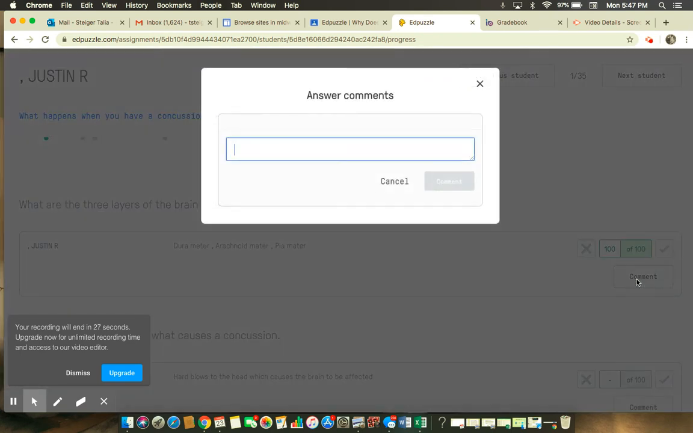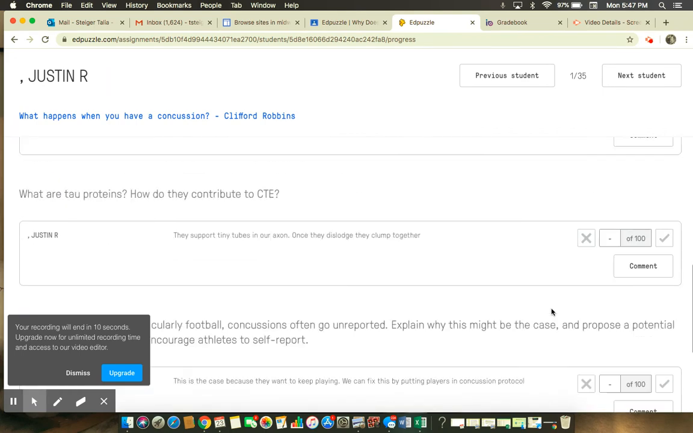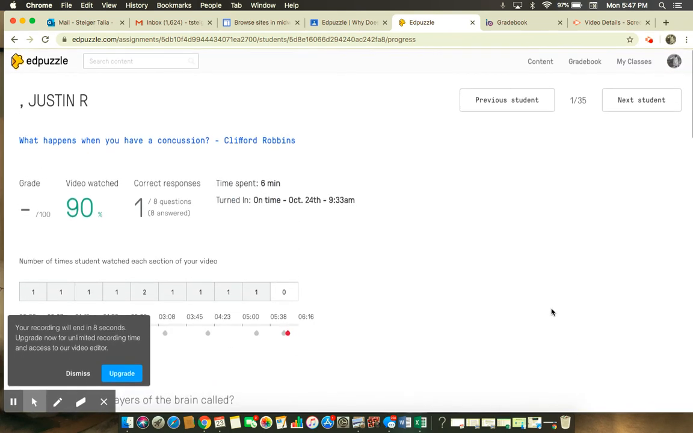the check mark. I can also write a comment like great job, or next time, write in full sentences. You can comment whatever you want, right? So you can comment, add grades, and then eventually, once you've graded everything, it'll give the student a total grade, which you then can put into whatever grading software that you use.